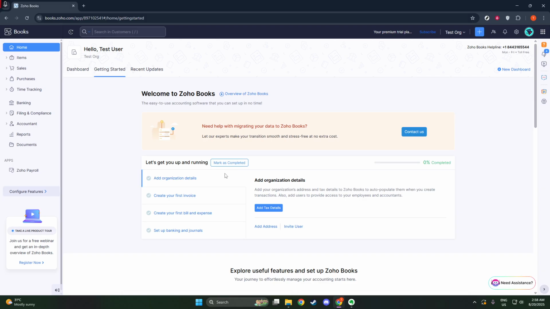And there you have it. Signing into Zoho Books is as simple as following these straightforward steps. Now that you're in, you can navigate through your dashboard and get started on optimizing your financial operations.